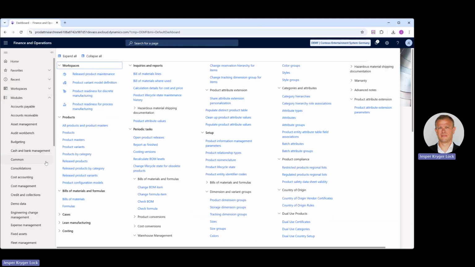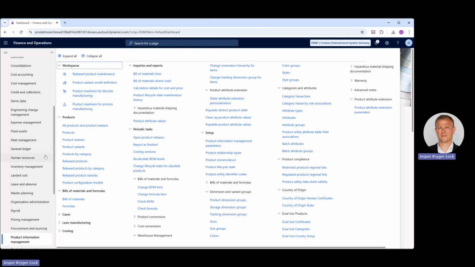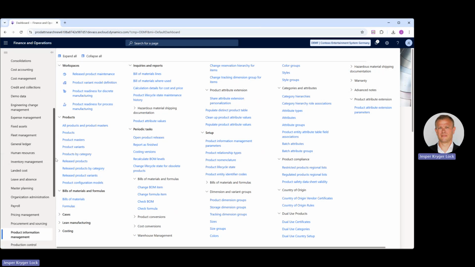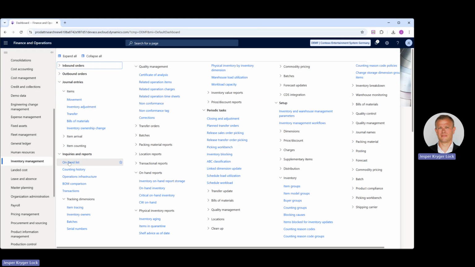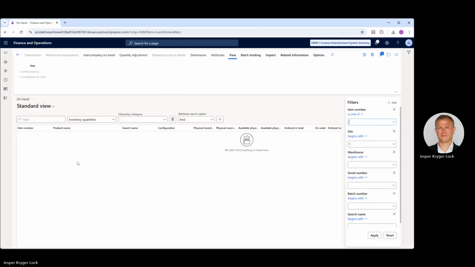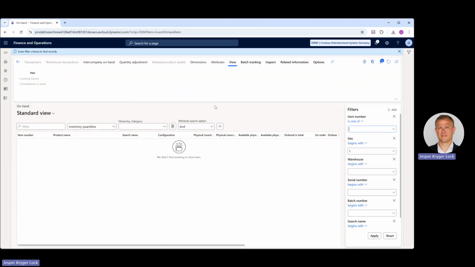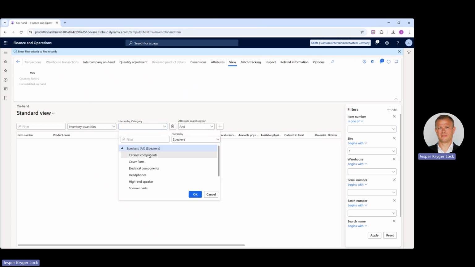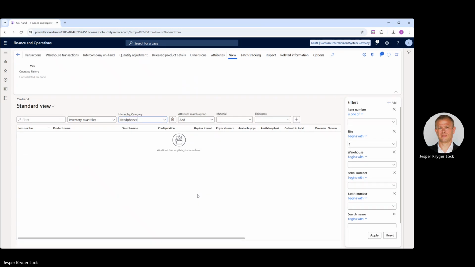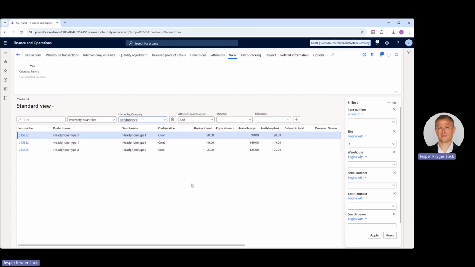This is also supported in other forms. Let's take a look at the on-hand list and say I would like to see on hand. Again, the hierarchy is speakers, headphones, so I can see that I have these two types here, and I only want to have thickness of 7. So now my list is filtered only on that type.